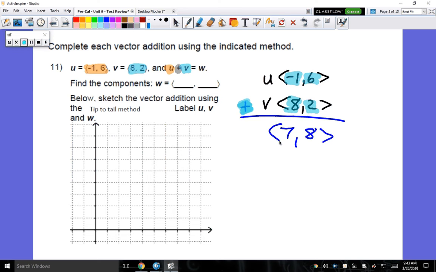So our resultant vector, which is u plus v, otherwise what they're saying is w, can be shown as 7, 8. That is going to be the resultant vector. And we're being asked to do the tail-to-tip method again. So let's first start off with vector u.